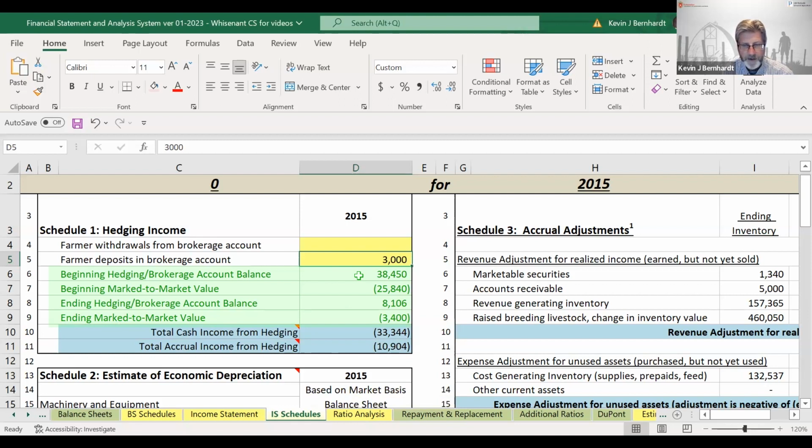Those numbers are not yellow shaded, so they've come automatically from somewhere else. And where they've come from is the balance sheet. So for example, the beginning brokerage account is $38,450. The ending of the year brokerage account balance is $8,106.